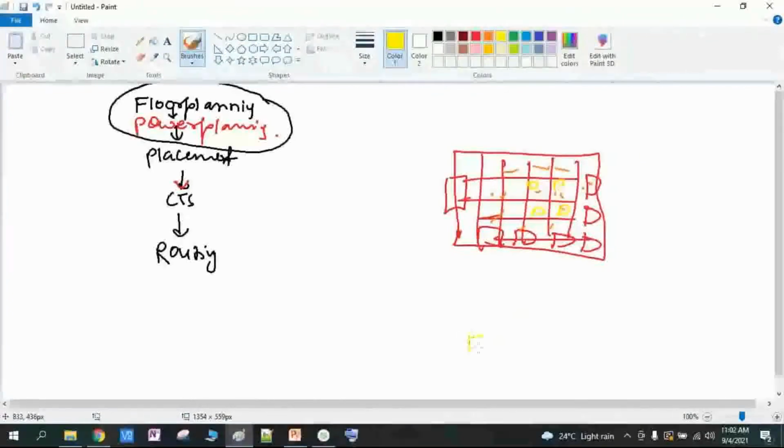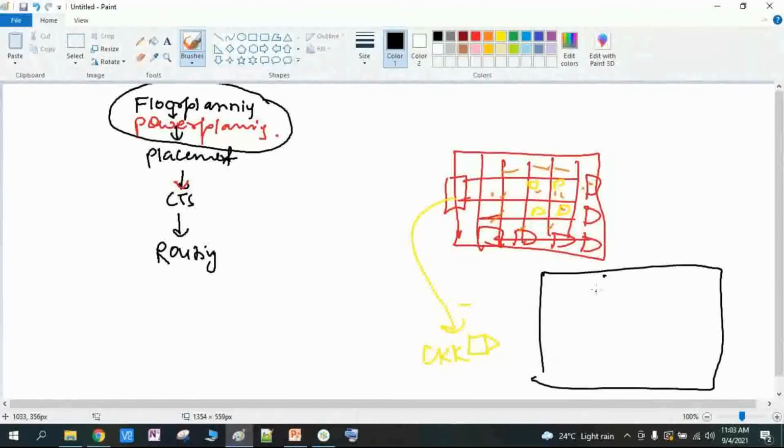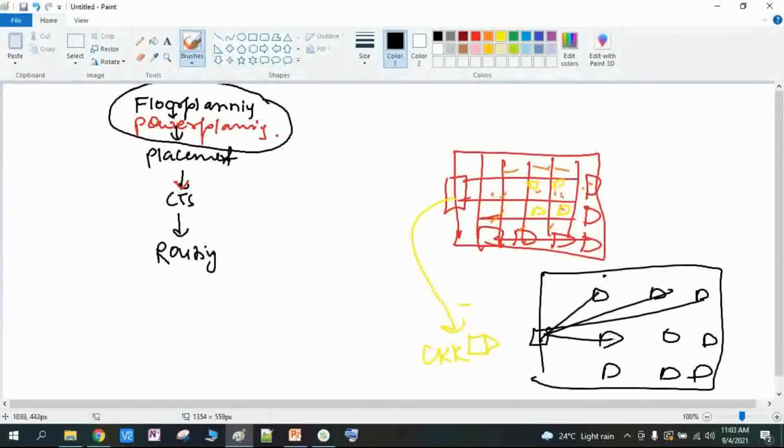There will be one clock port here. If I take this as the clock port, this clock port should go to all those flip-flops. So in the core area, this is a flip-flop, this is a flip-flop, and all those are flip-flops. If this is a port, the clock should go to all these flip-flops, right? Yes, sir. So that is done in CTS, clock tree synthesis.